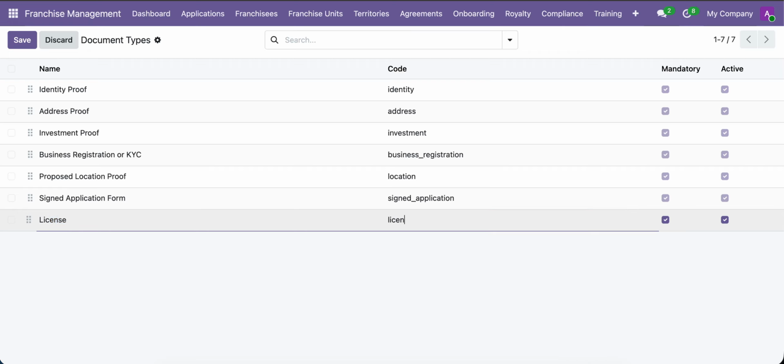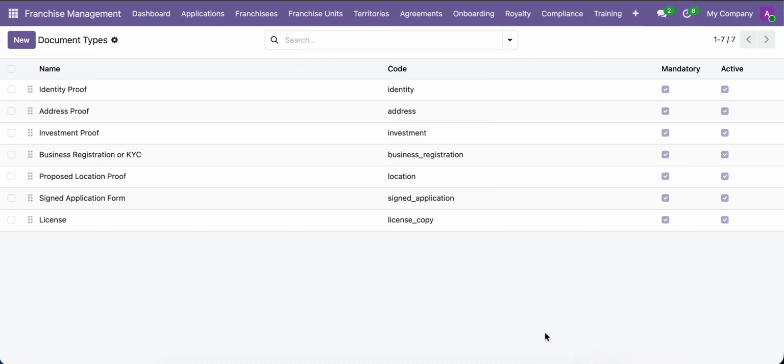Here you can set a code for the document type. The main purpose of this feature is to standardize document collection. Instead of asking for a document in an unstructured way, the company can predefine exactly what documents are needed, which ones are mandatory, and which ones are currently active for use.